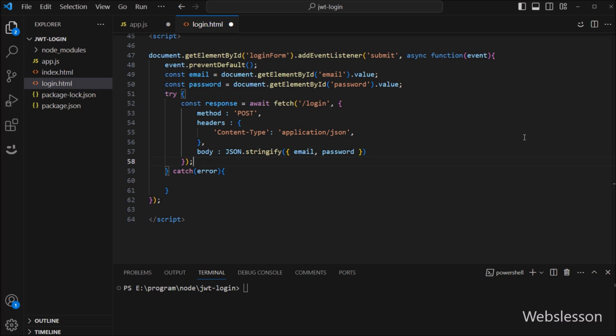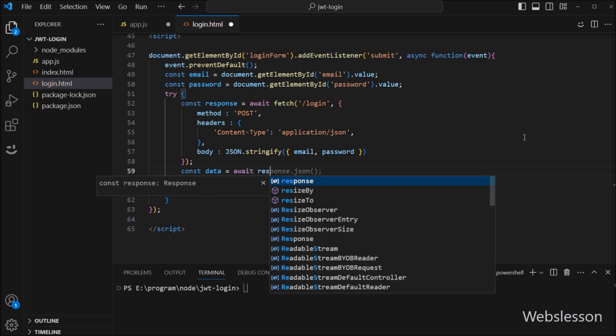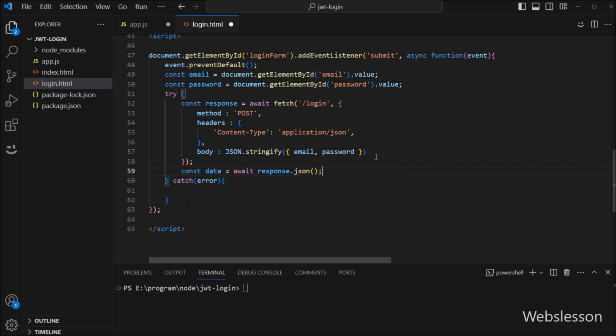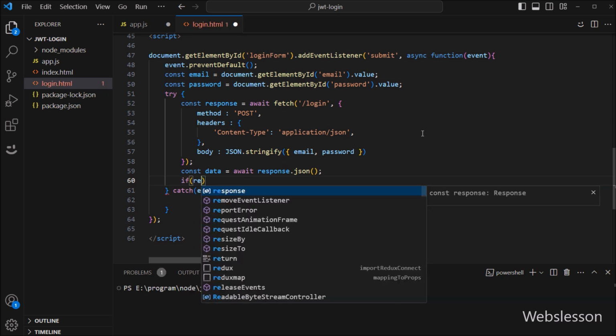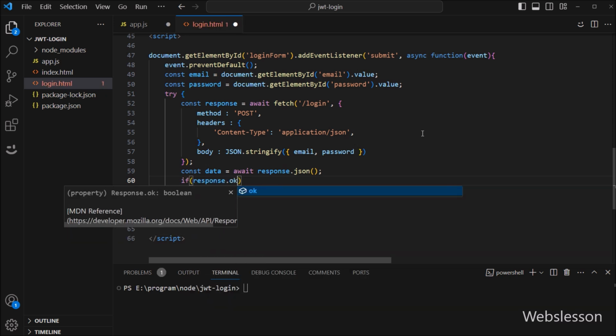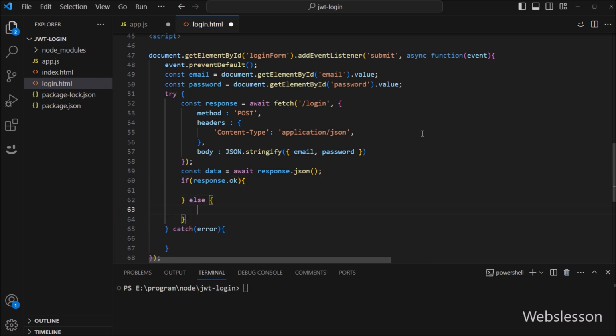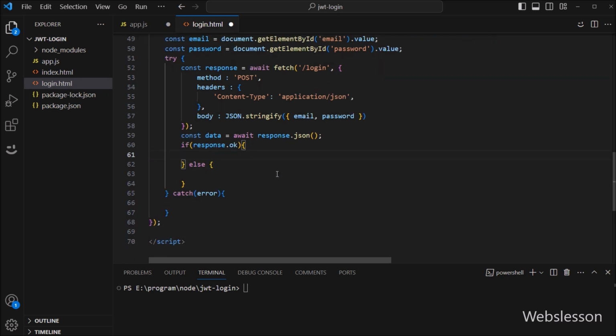After this, we want to receive data from the server, so for this we write data variable equal to await response.json method, so it will receive data from the server in JSON format. Now we want to check whether the login request was successfully processed or not, so for this we write an if statement, and under the condition we write response.ok. If this condition is true, that means the user successfully logged into the system, and it will execute the if block of code.